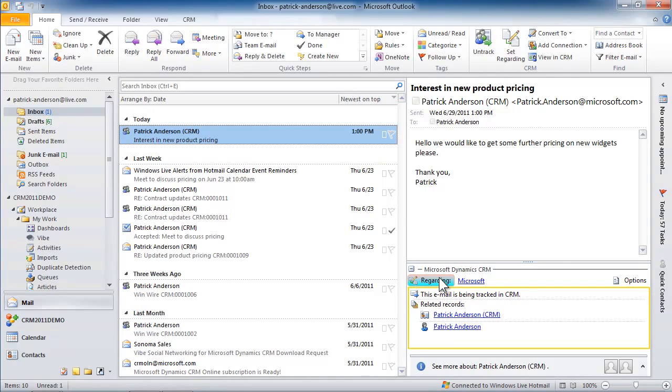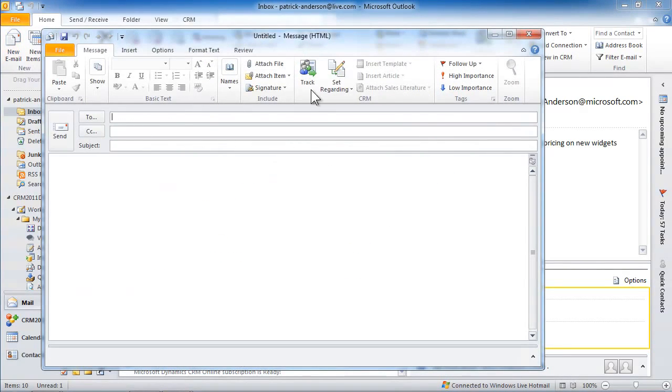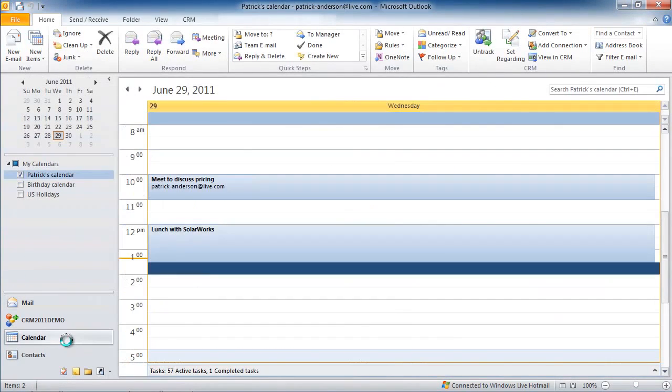Now this record is part of the CRM database as a historical record, if I was to look under the activities of that account or that contact or opportunity, etc. When creating a new email, I have the same option to track and set this in regards to a specific opportunity, account, etc. You can do the same thing with calendar items.